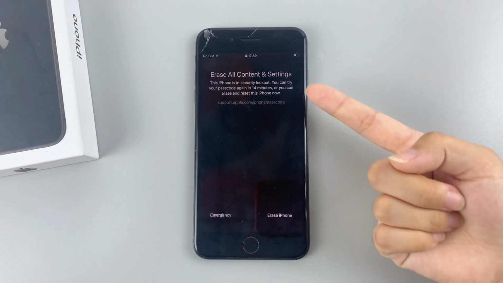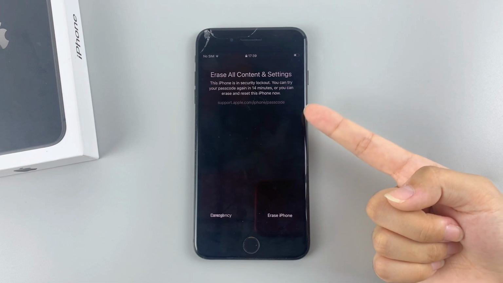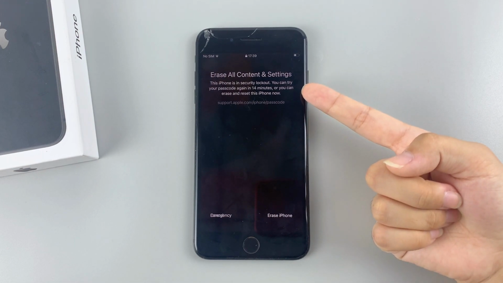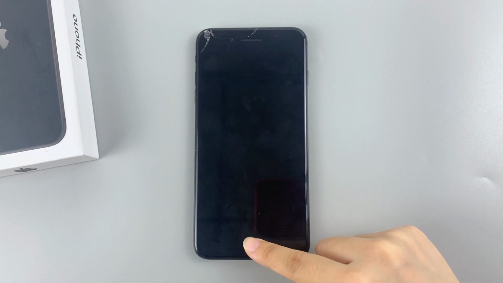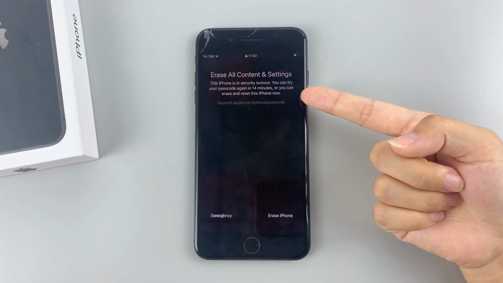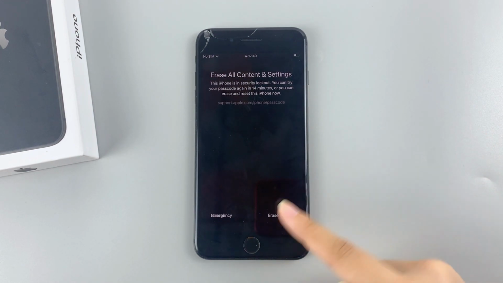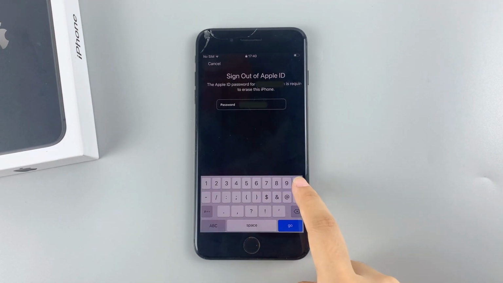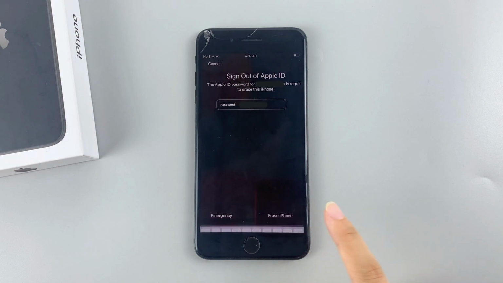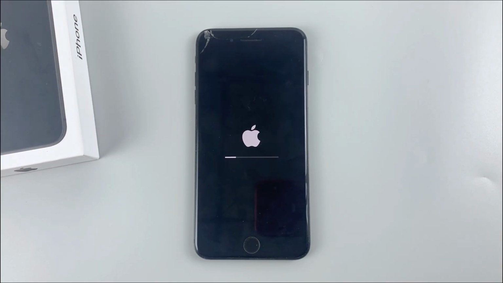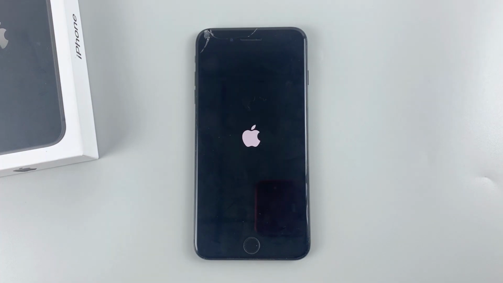It will tell you that the iPhone is in security lockout. You can reset it to factory settings to bypass the iPhone Unavailable message, or you can try your passcode again in 15 minutes. Because you don't remember your passcode, tap Erase again, then enter your Apple ID and password to sign out. In seconds, you can see the Apple logo and progress bar on the screen. That means it starts to factory reset the device completely. All your messages, contacts, apps and other data on the iPhone will be erased.